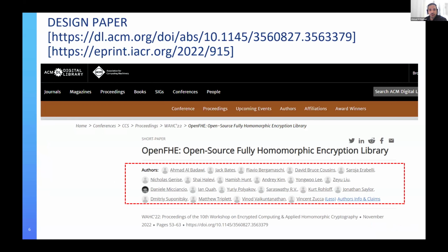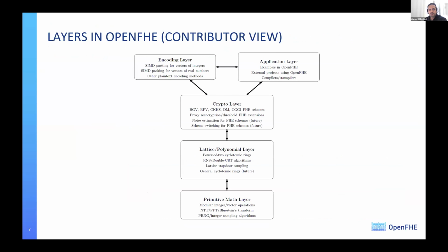The design paper of OpenFHE, if you'd like to read more about the capabilities, is available on ePrint and also on the website. These are the authors, the main contributors of OpenFHE.